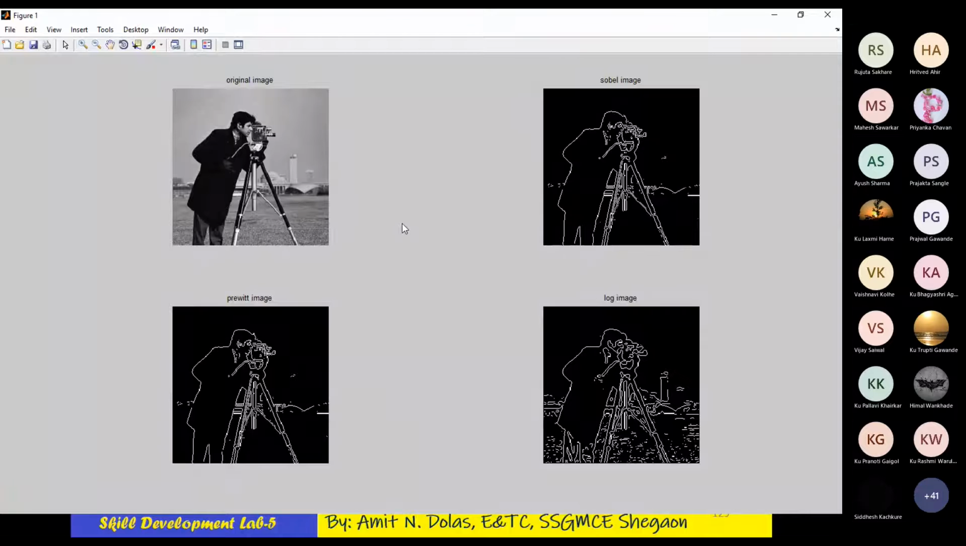Those are also showing you the edges. Now it is up to you, if you want only the edges of the cameraman and the tripod that he has, you may go for the Sobel. But you can see in log, each and every piece of information is clearly obtained. The buildings in the background, the edges of those buildings are also available. But in addition to that, on the ground on which the tripod is kept, some noise has come there, edges in the form of noise.